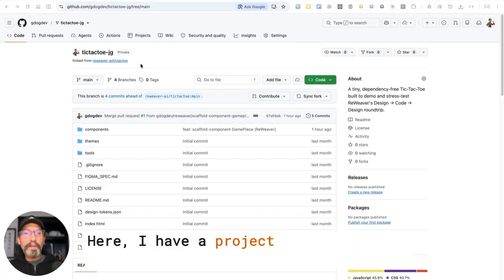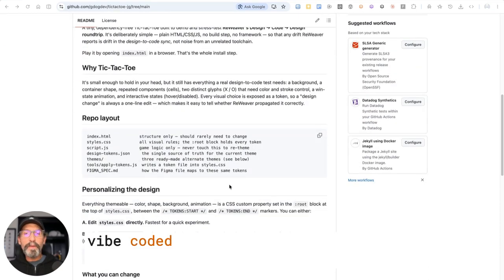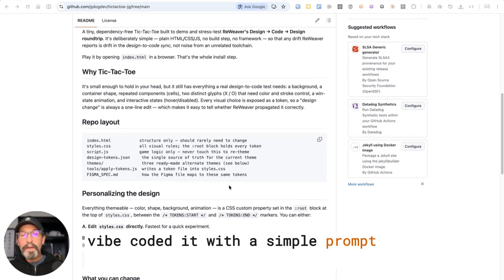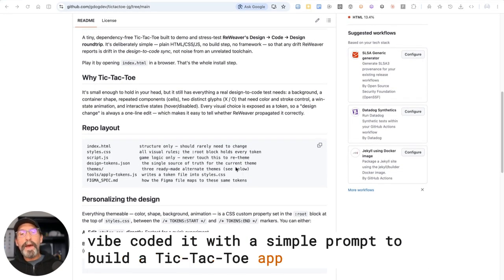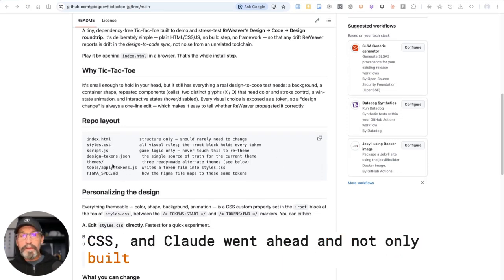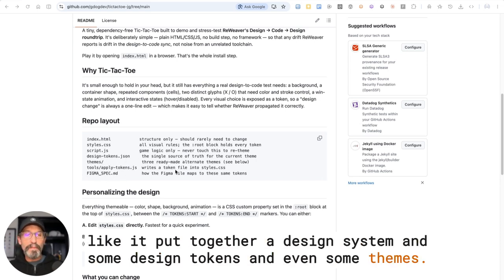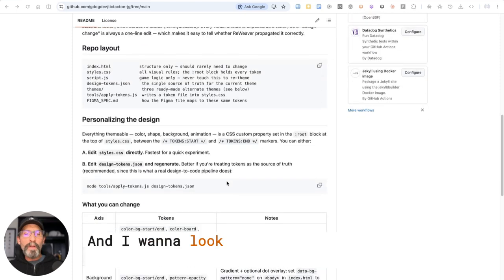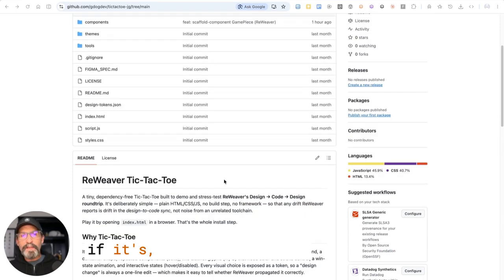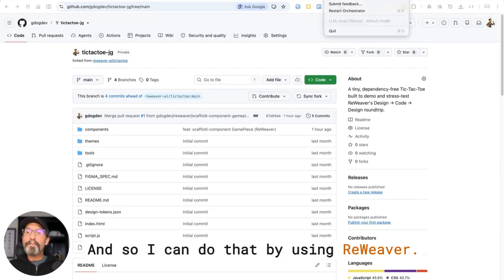Here I have a project that I uploaded to GitHub that I built with Claude, vibe coded with a simple prompt to build a tic-tac-toe app using HTML and CSS. And Claude went ahead and not only built an app for me, but also looks like it put together a design system and some design tokens and even some themes. And I want to look a little more deeply at this project to see if it's production ready. And so I can do that by using ReWeaver.